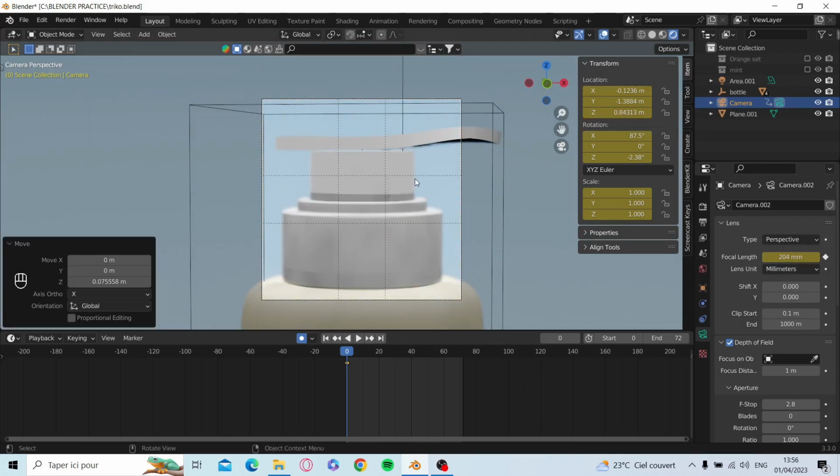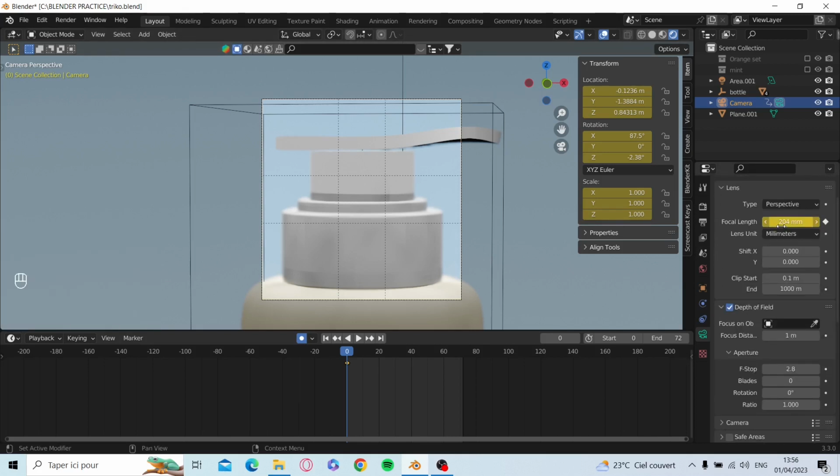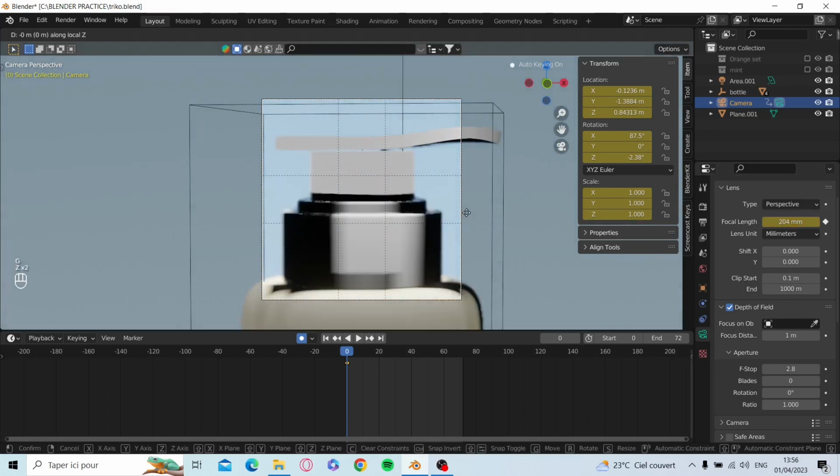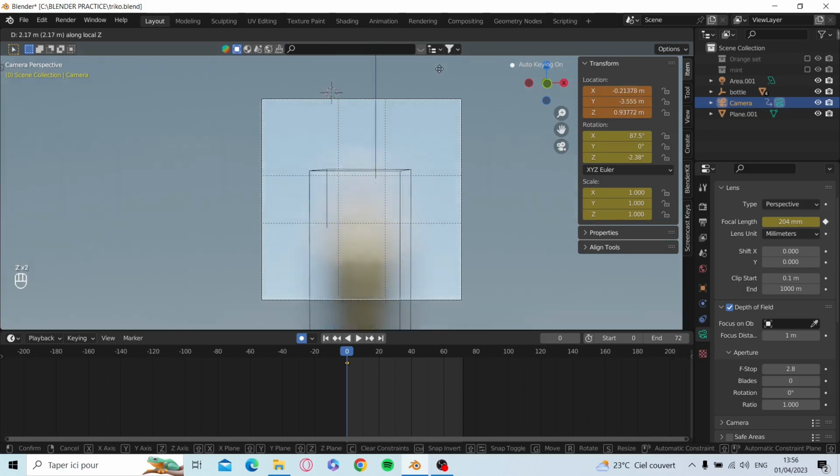The reason I'm using the focal length is because of the depth of field. The reason I do this is because when I zoom out, it doesn't blur. Instead, if I use the camera and just grab it away, it blurs.